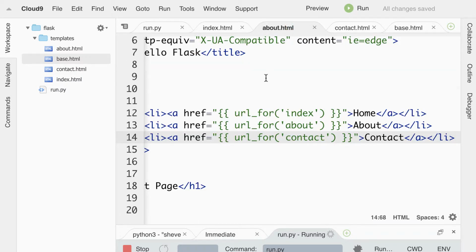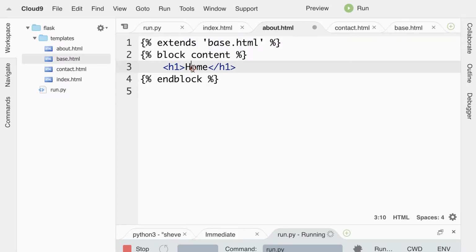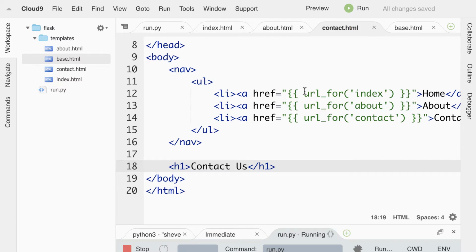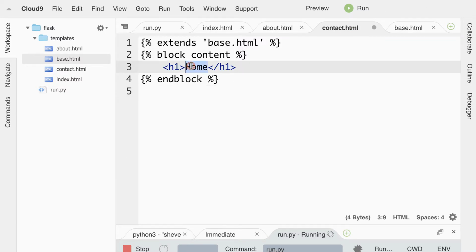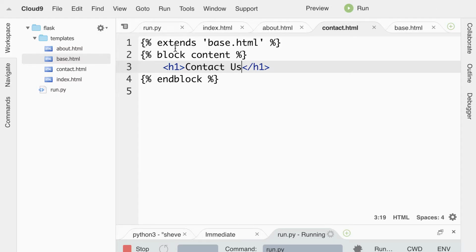So we'll do that. We'll take out all of this HTML, and then just change the word to About. I'm going to do the same with Contact, delete all of that, and change Home to Contact Us. Now if I save that, refresh my display here, you see we now have Home, About, and Contact Us. But because this is inheriting from base.html, we have a lot less code in our HTML files.